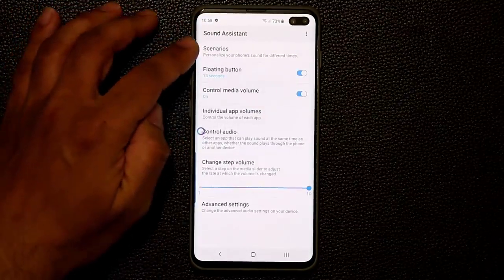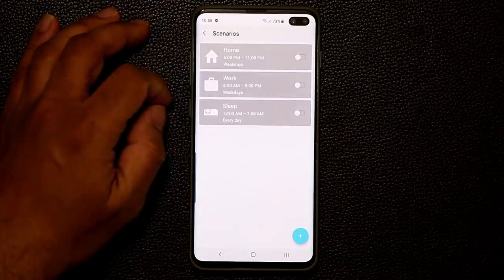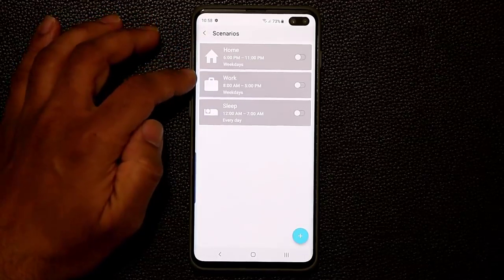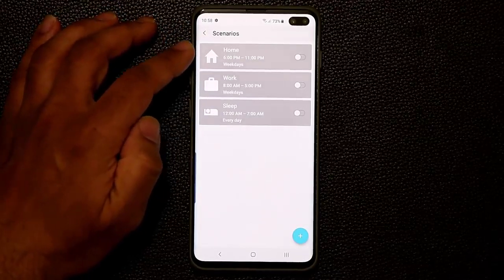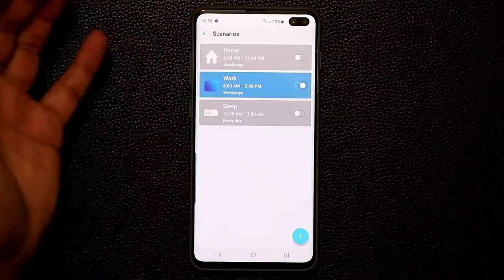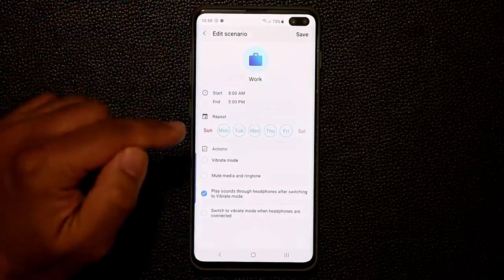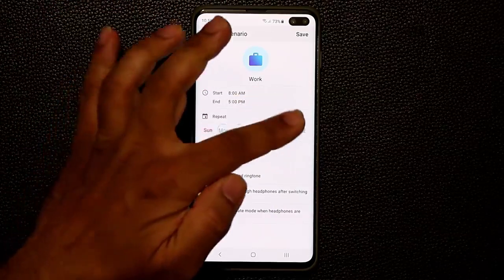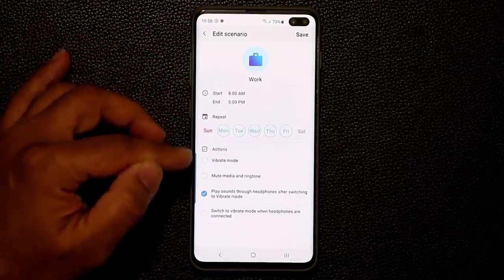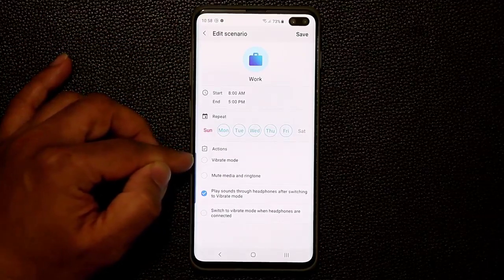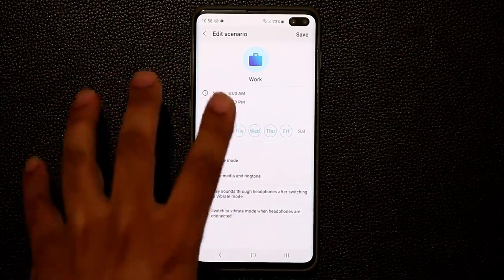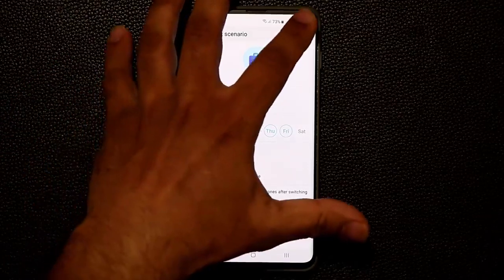And you even have all these options such as scenarios where you can tap on this and customize how your phone is going to sound at every different location. So when you're home, how you want the phone to sound. When you're at work, how do you want it to sound? So if I enable this just as an example and I tap on it, so Monday, Tuesday, Wednesday, Thursday, Friday from 8 a.m. to 5 p.m., you can actually put the whole phone on vibrate mode, or you can mute the media. Okay, so that's what the Sound Assistant can do for you.